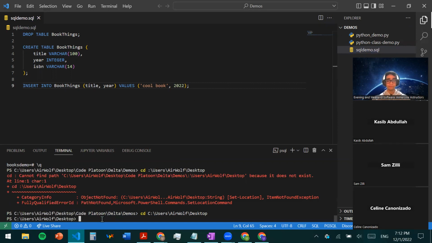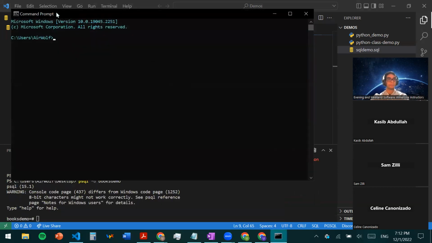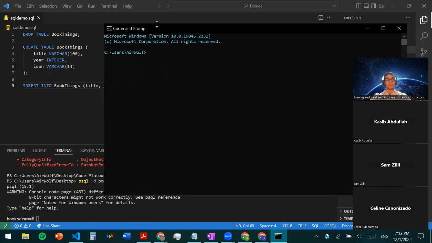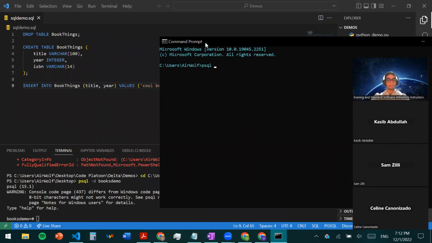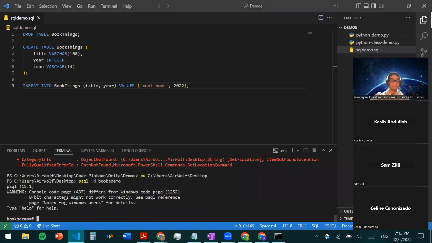But let's try typing in our PSQL and going to books demo again. Hit enter, and we're still there. I can even open up a command prompt, which opens up in my main user directory, and I can still type psql -d books demo. And it still goes there. And to confirm that this is the right thing, I can just say select star from book things, and it shows me what I want. And again, it's the same thing over here.